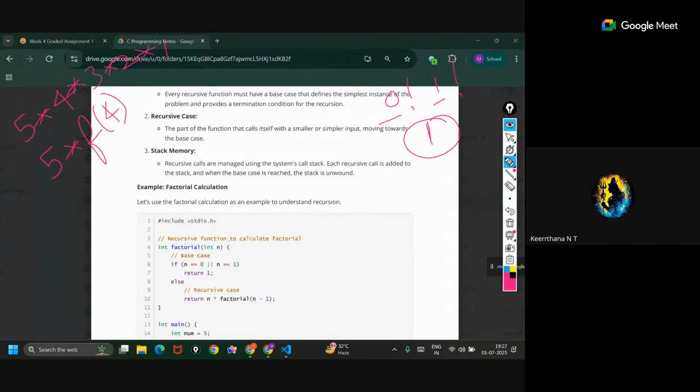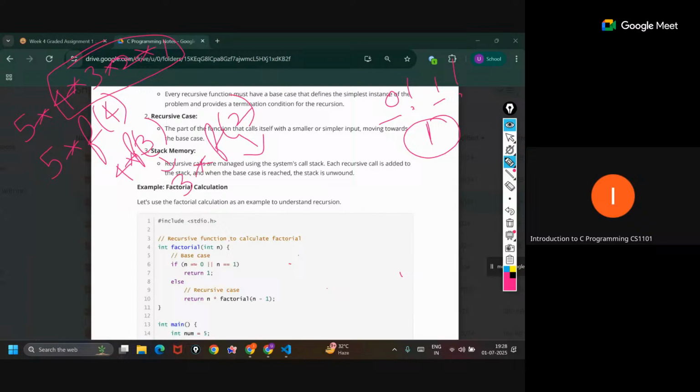Are you all agreeing to this? Because this is the 4 factorial value. Similarly, how to split the 4 factorial? I can give it as 4 into factorial of 3, right? Yes. Similarly, how to split further? 3 into factorial of 2. Yes. Now again factorial of 2 can be converted into 2 into factorial of 1.